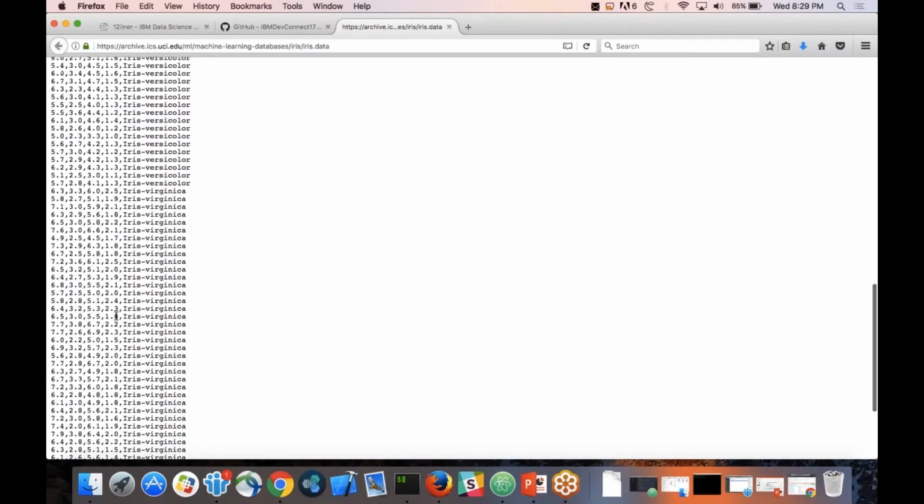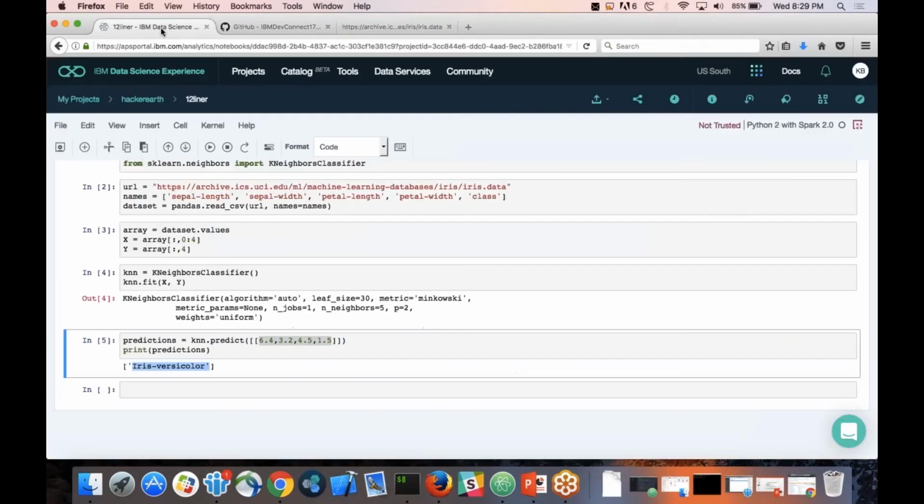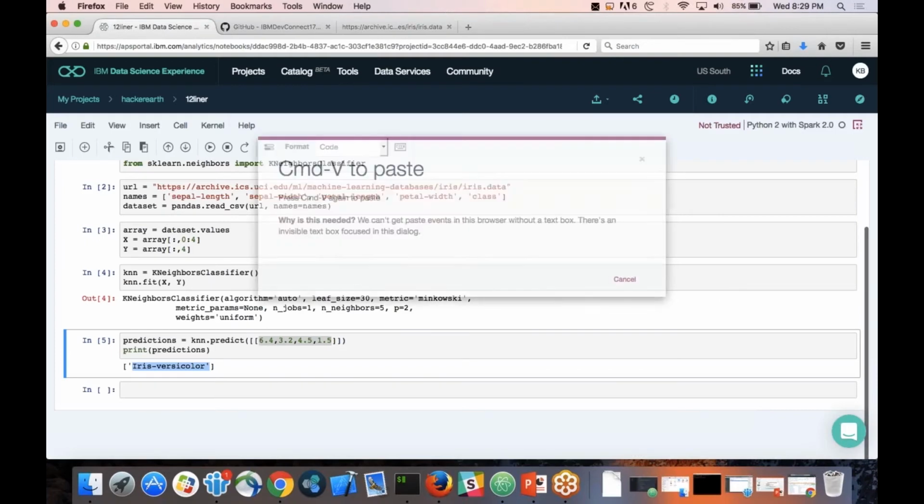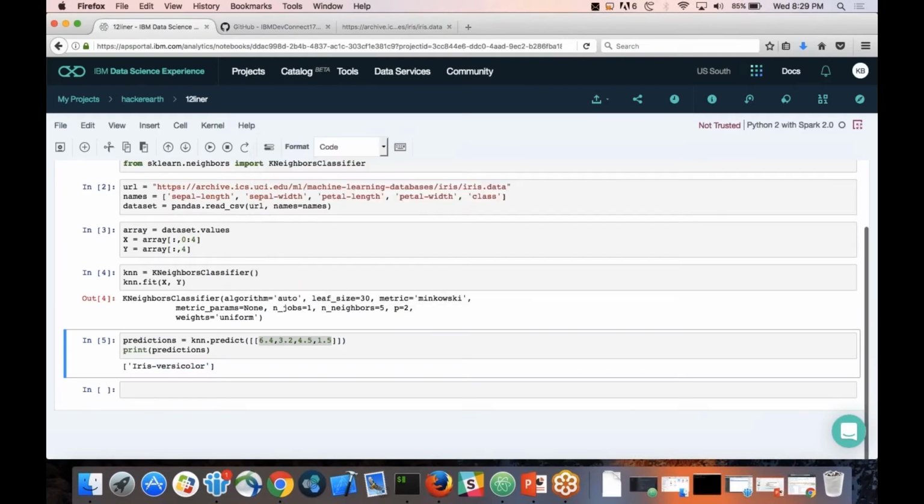For example, if I take some values from iris virginica, right? They actually are varying from 6.5. If I just copy this, one of the predicted values, I could replace it here. Sorry.